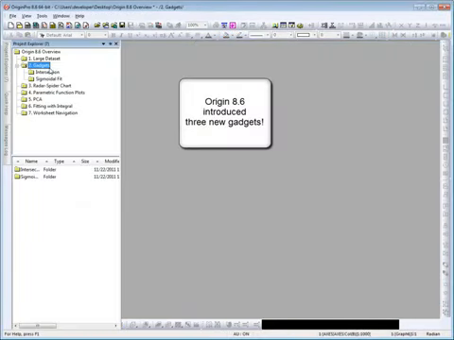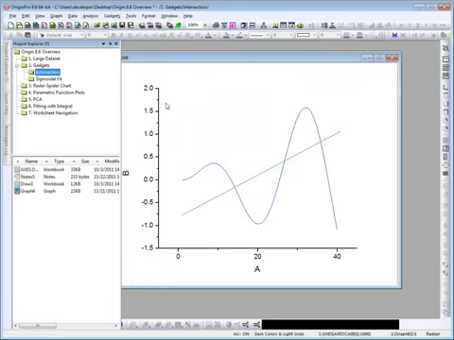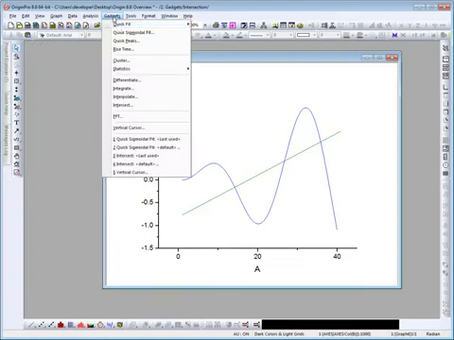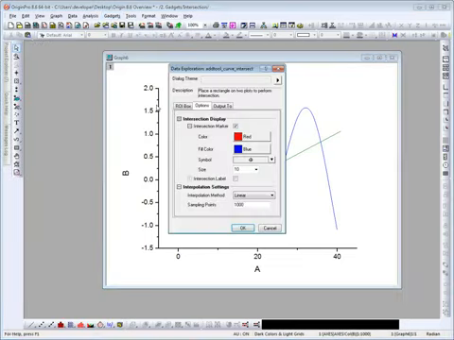Origin 8.6 has added 2 other gadgets. Let's first look at the intersection gadget, which will calculate the intersection points for these 2 curves. I'll select the gadget from the Gadgets menu. In the dialog that opens, let's look at the interpolation settings. You can choose from a different method. We'll leave it at linear.